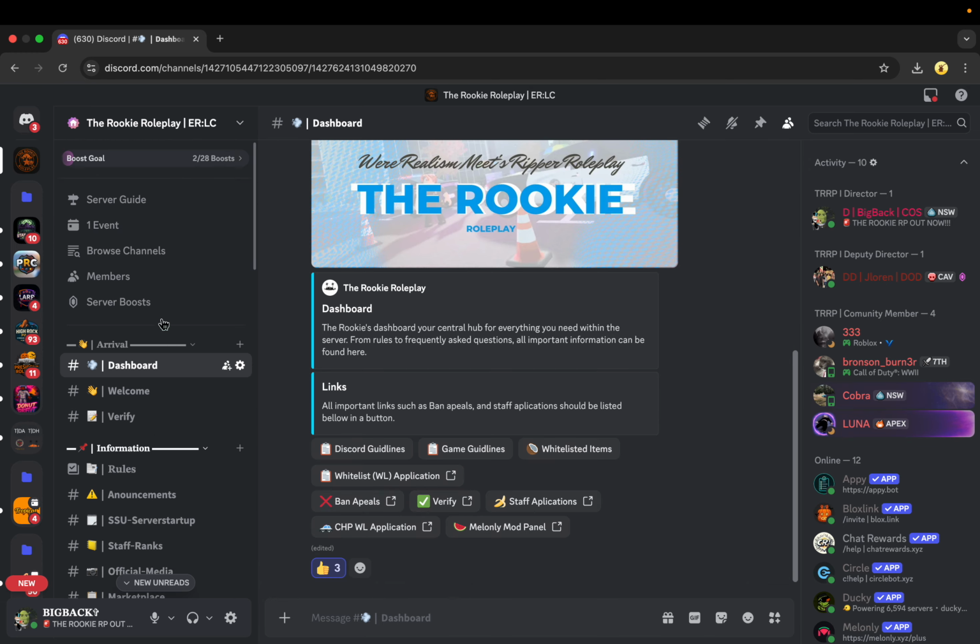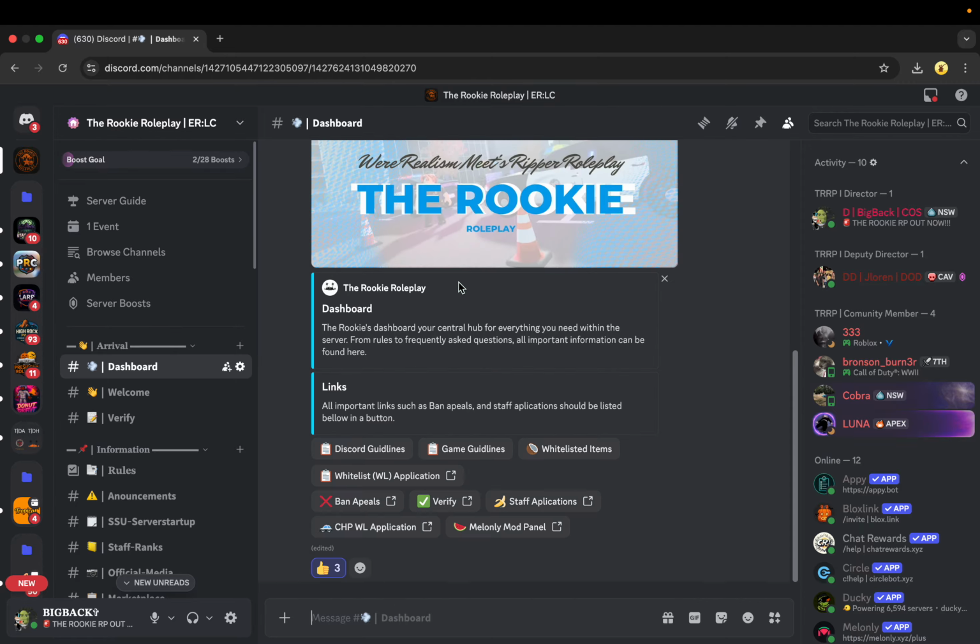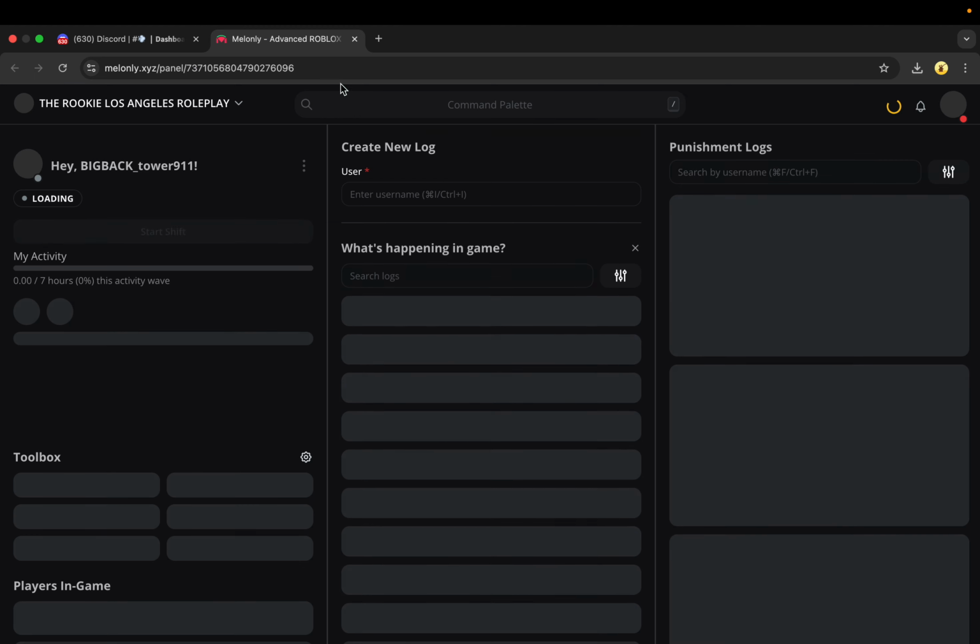So if you open up our Discord, you should see all of these channels, and in there will be your dashboard, okay? So go to your dashboard and you'll see the dashboard itself, and then you'll see a bunch of buttons down below. I want you to look for the Melonly mod panel, okay? It should have a little watermelon emoji, and then click on the Melonly mod panel.